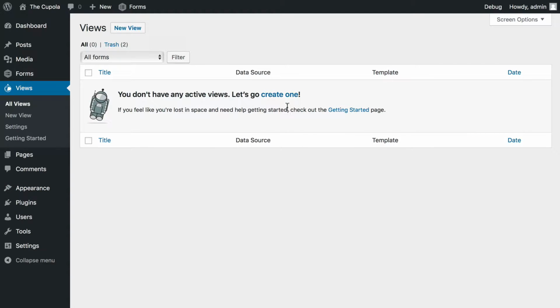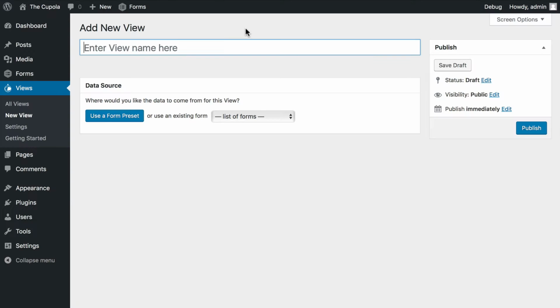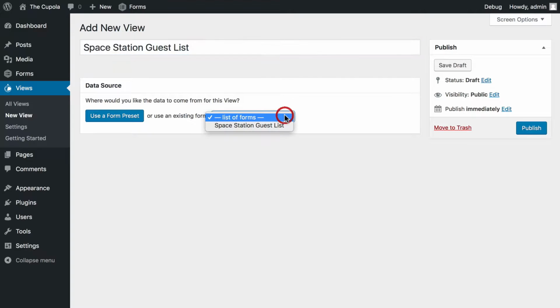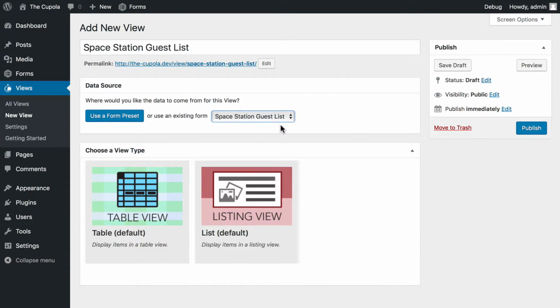Go to Views, create a new view, and then enter the name of the view, in this case, Space Station Guest List. Because we already have a form in Gravity Forms, we select it as the data source. Now what that does is it makes the entries connect to this view, so whenever a new entry gets submitted to the form, it'll be available to this view.